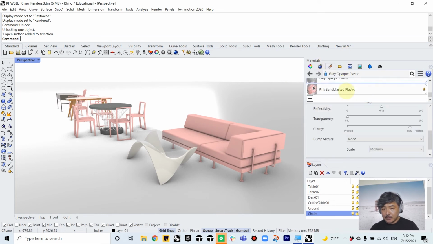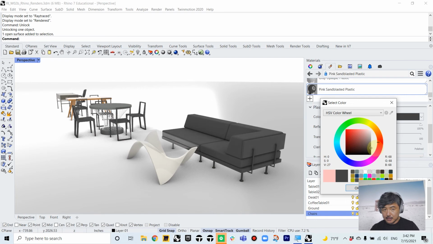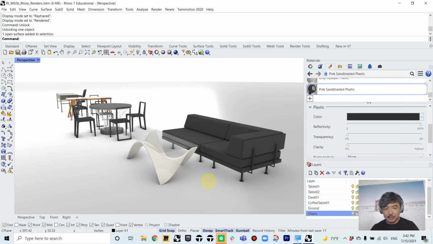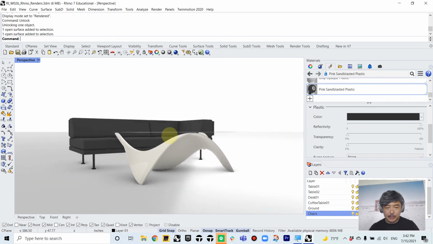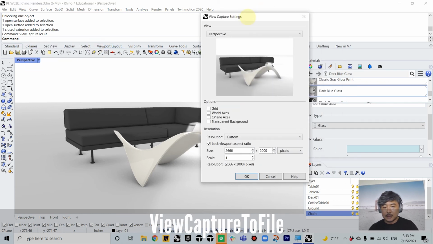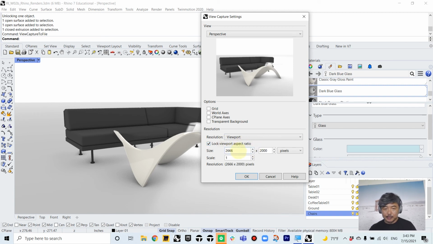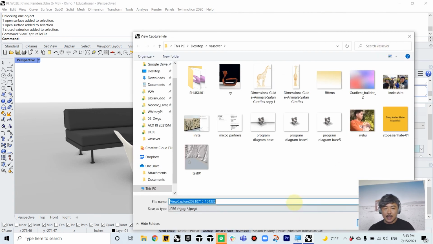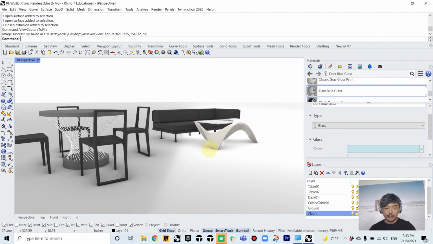Now I am going to go into this pink one and change the color to something that is actually nice. No, I'll make it really dark. Now we can just go ahead and render it. To render it, you can find a nice view. The command is view capture to file. This is the perspective view, and you don't want to show grid and world axes and all of these. Then click on viewport, lock aspect ratio, and make it a little bit bigger. Then you just click OK, and that is going to produce a quick render in Rhino, and I hope this is going to be helpful.